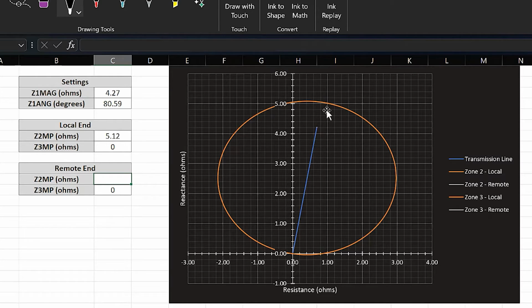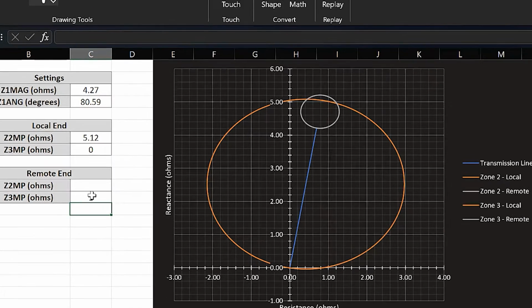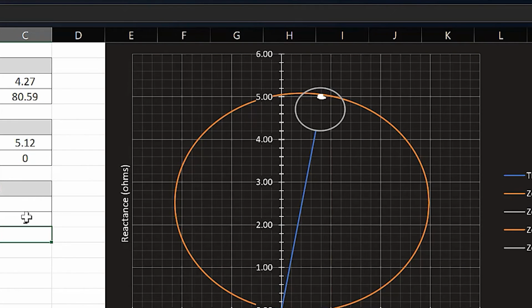which is overreaching the transmission line by 20%. Now for example here, if we implement a setting of 1 ohm for the remote zone 3, so this one over here, we can see that it sees past the overreach of the local zone 2. In other words, the zone 2 at the local end is reaching up to this point, but the zone 3, which is looking in the reverse direction from the remote end's point of view, is reaching up to this point.